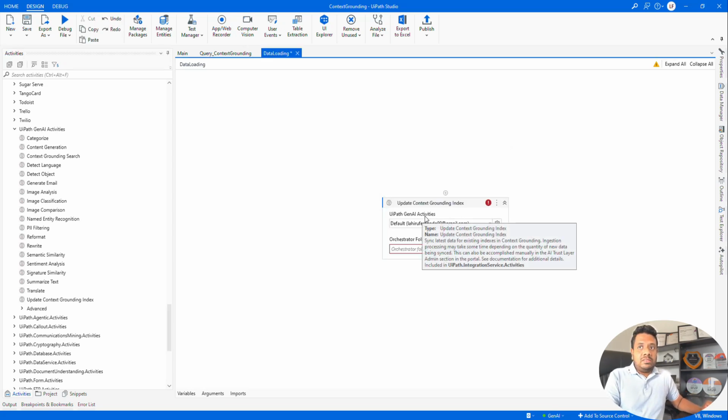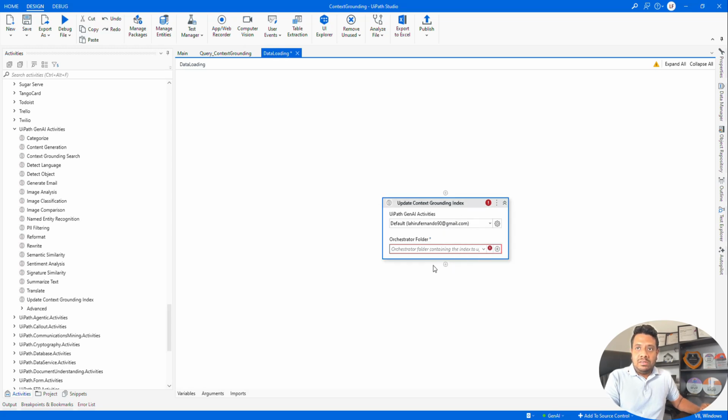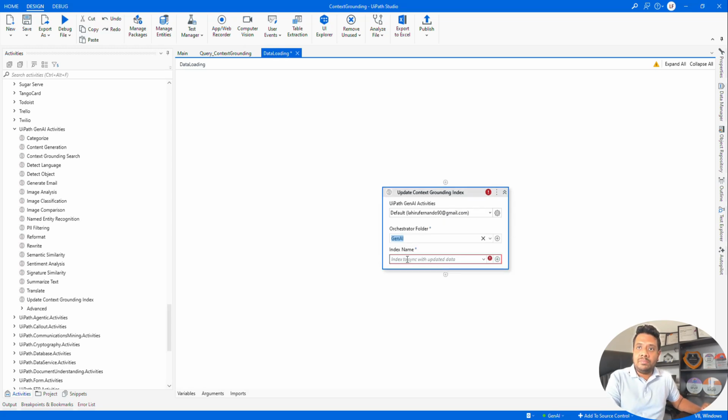So it takes your GenAI activity connection, and you can say in which folder you have your index, then what is your index. And that's it. So with that, you have configured your simple automation flow to update your index.